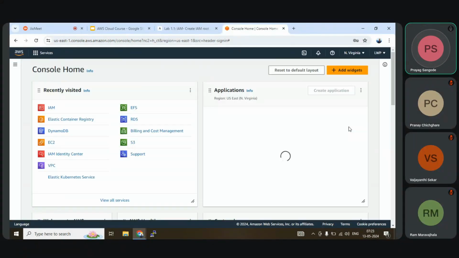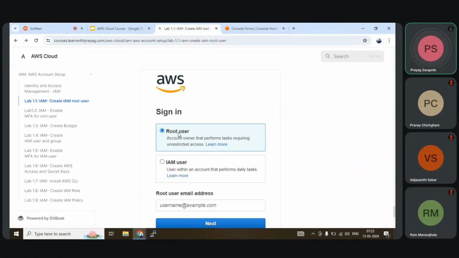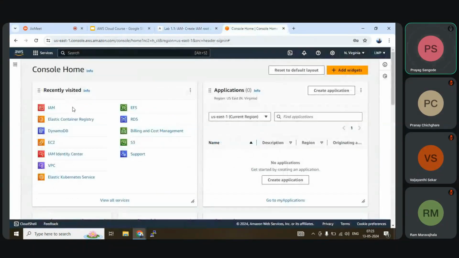So when we log in for the first time, you remember we logged in as a root user. There are two types of users. One is a root user and the other one is IAM user. Initially we'll be using root user. Later on we will never use this root user, very rarely will we use the root user. We'll create an IAM user, identity and access management user, and we will log in through it. But for the initial setup, we need to log in as a root user.